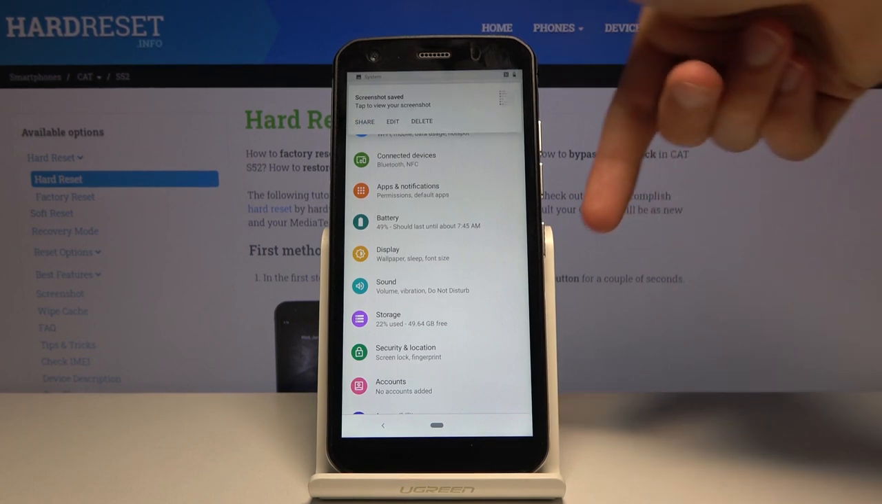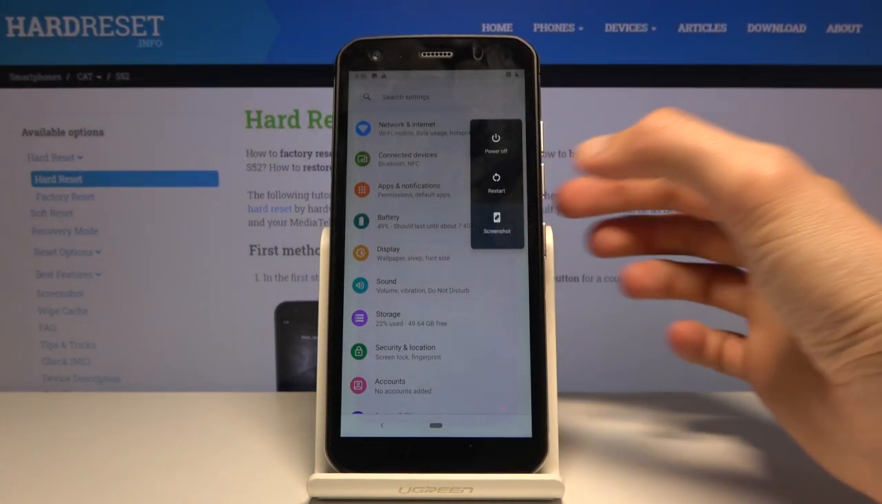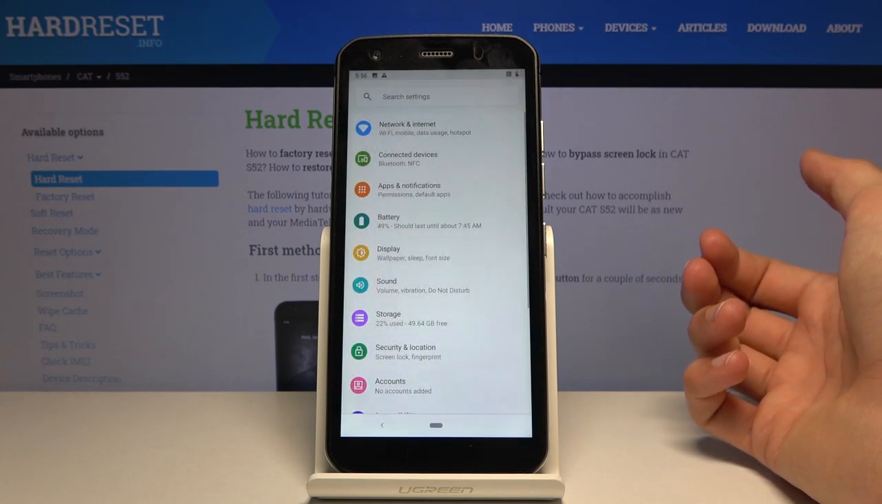Now the second way is by holding the power key, and as you can see on the bottom we have the toggle screenshot. When you tap on it, it does the same thing.